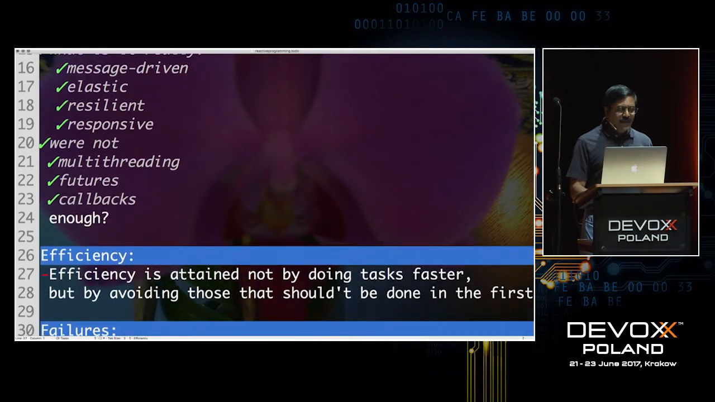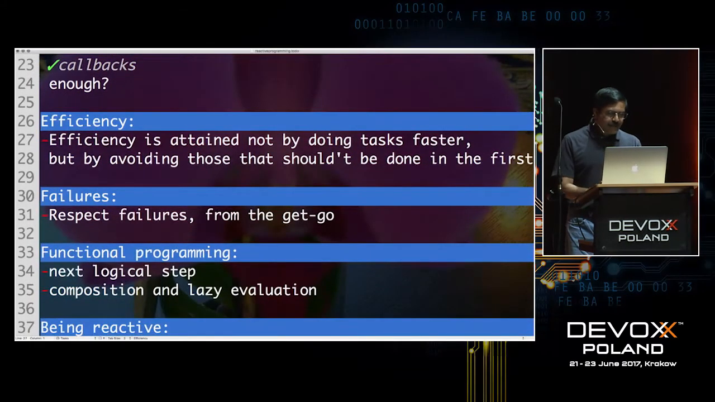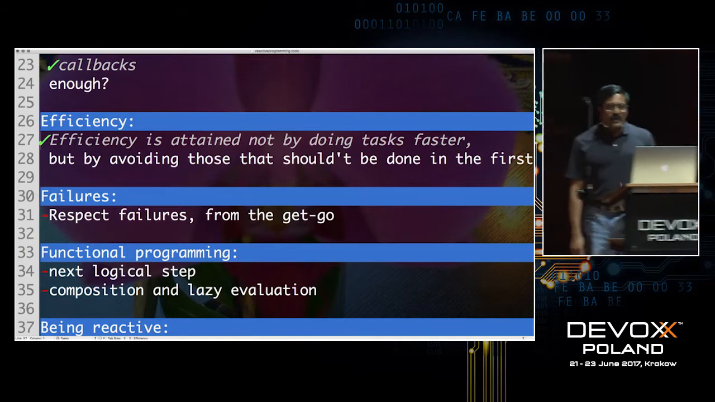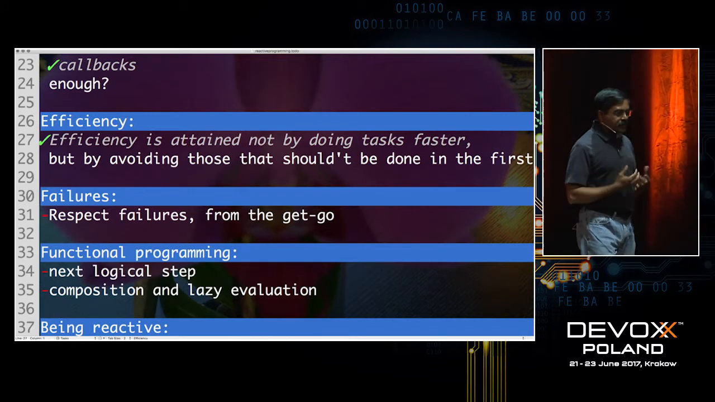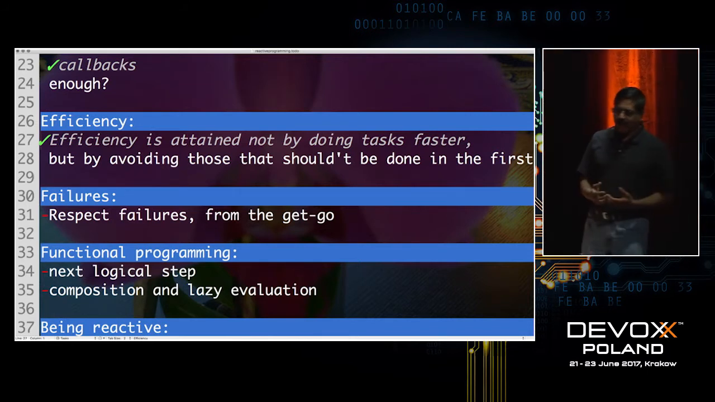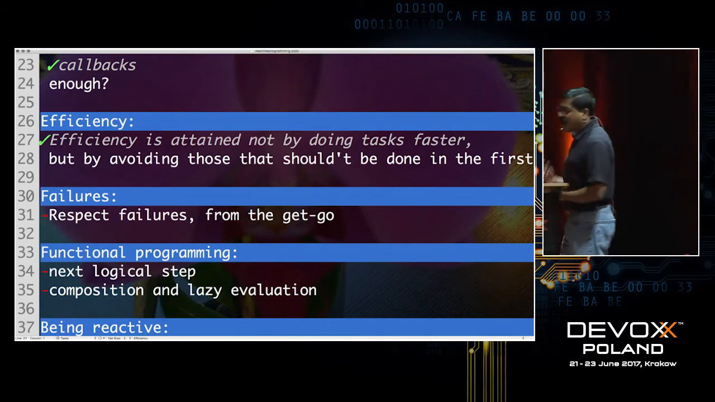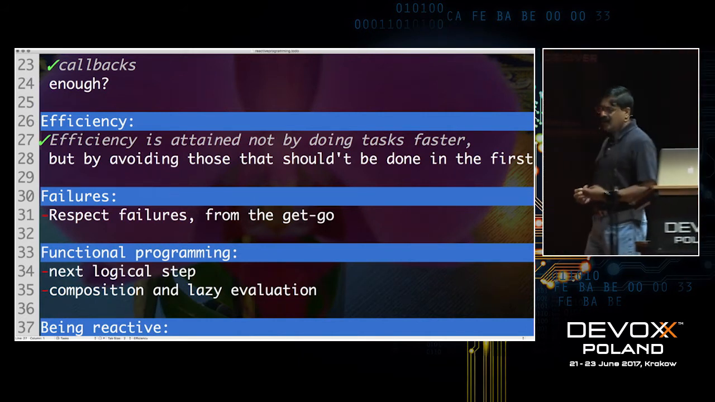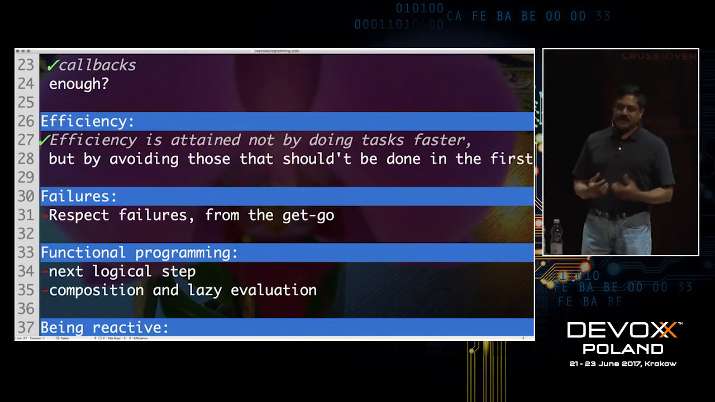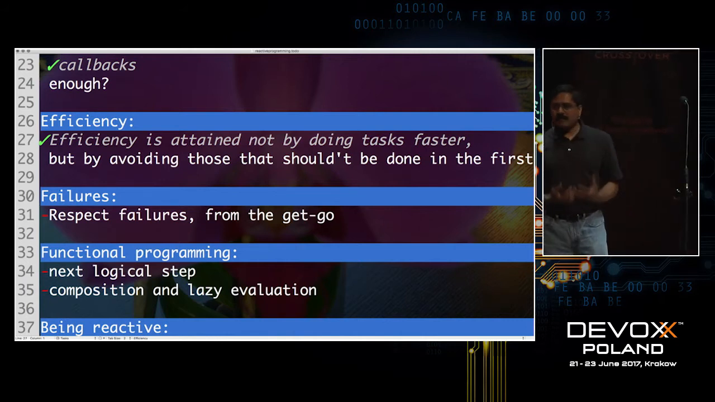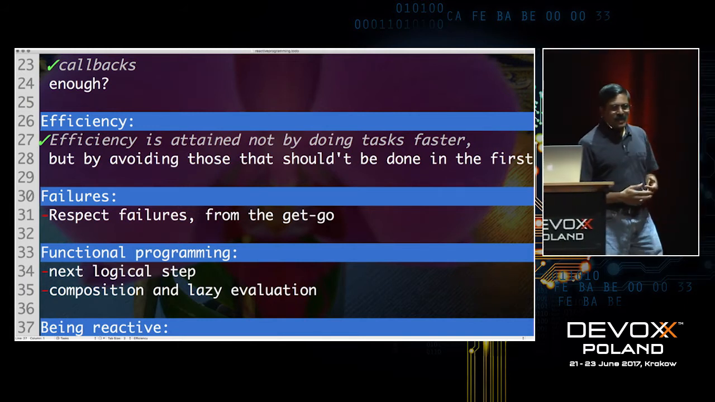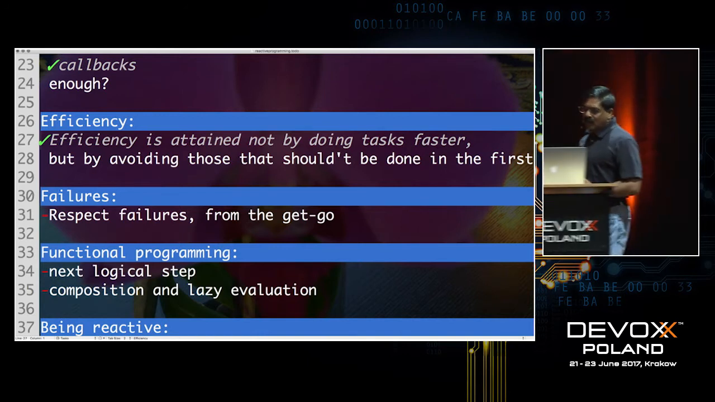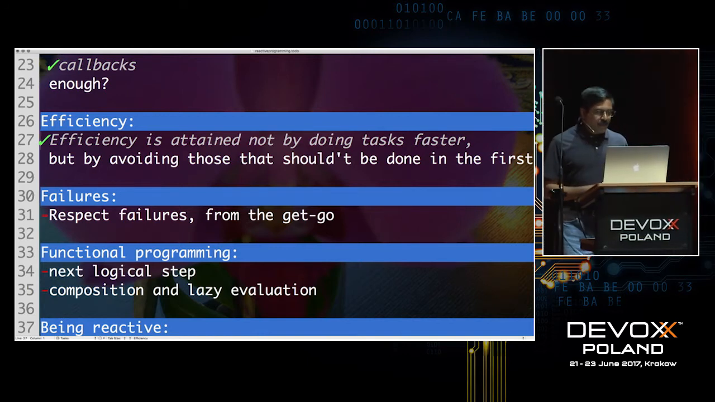One of the key things I want to emphasize is that efficiency is attained not by doing tasks faster, but by avoiding tasks that shouldn't be done in the first place. So the real efficiency is not to program our way to running things quickly, because at some point the volume is so big, we cannot just compete by speed alone. We've got to be smarter than that. And so the question is, can we be lazy about evaluating things? Understanding this particular idea was a big change in my mind.